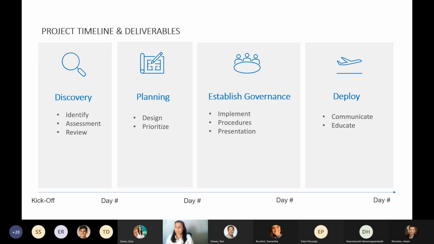Then deploy is communicating and education. Now, with the deploy, this is also part of our nurturing as well. Communication can be taken at many different levels. So we're looking at us communicating out to our client. We're also looking at communication between power users, those app makers. We're identifying champions that can communicate.